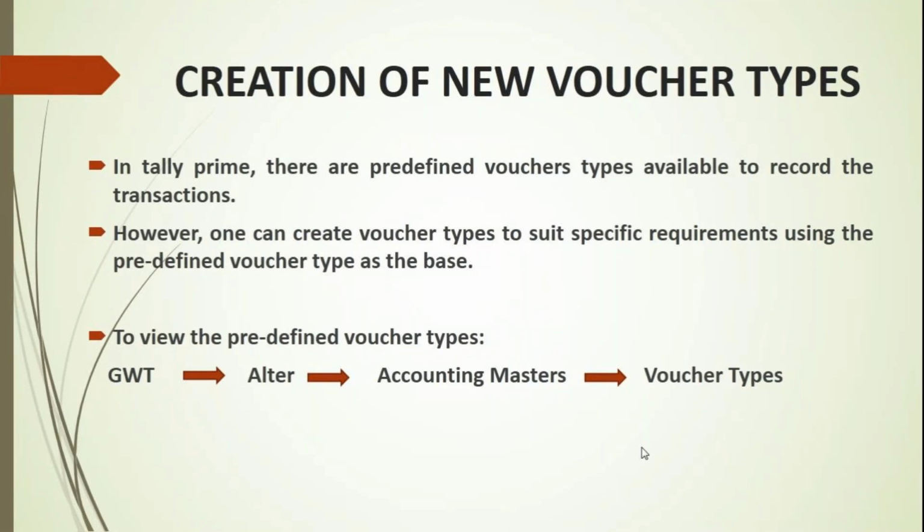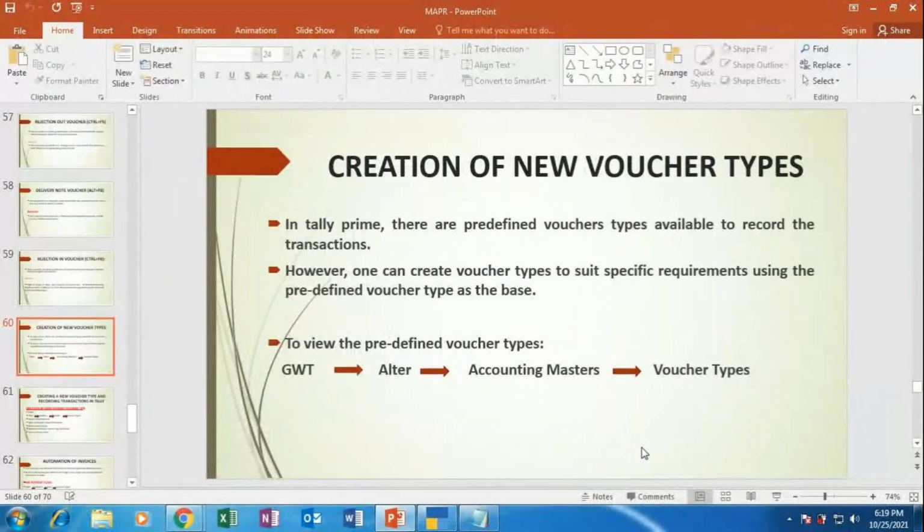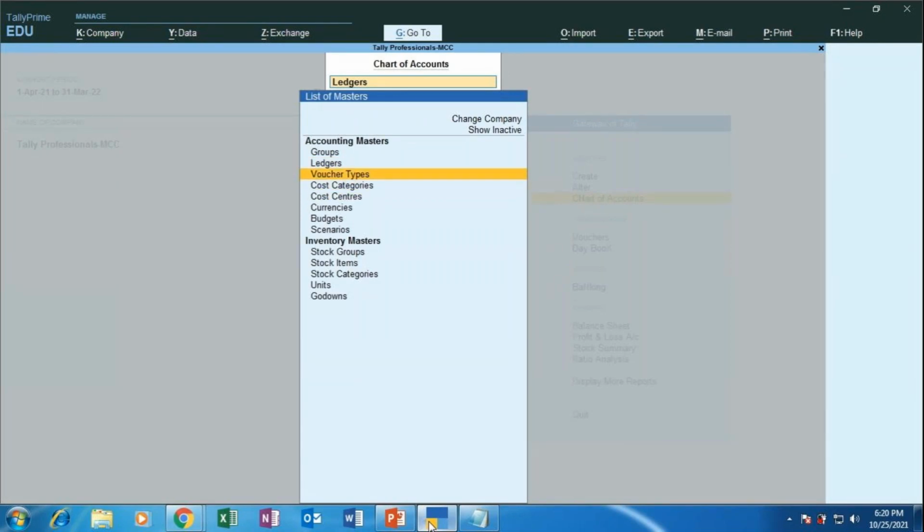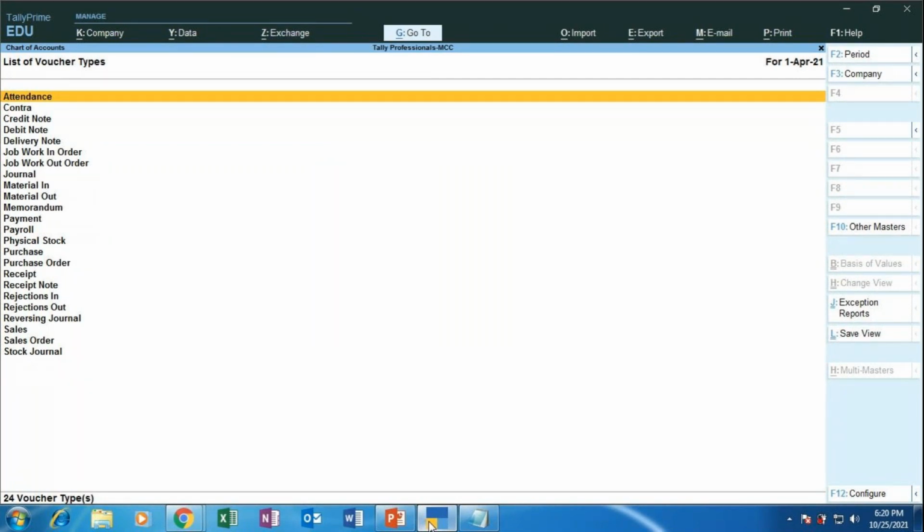In TallyPrime, there are predefined voucher types available to record the transactions. One can create voucher types to suit specific requirements using the predefined voucher type as the base. Before creating the new voucher types, let us view the predefined voucher types which are already available to record the entries. So let's go back to the Tally screen. Here I can go to the chart of accounts, voucher types. Totally how many voucher types do we have? You have to keep an eye on the numbers of the default creations.